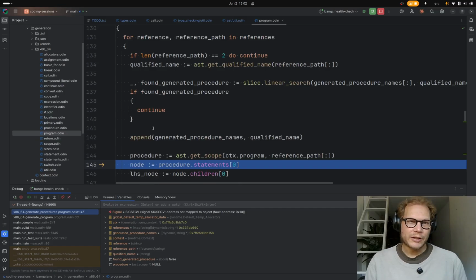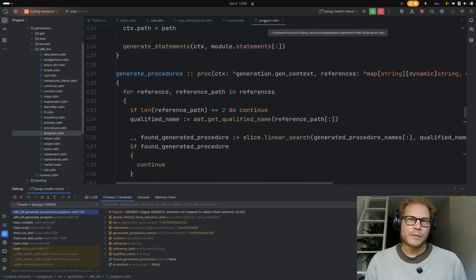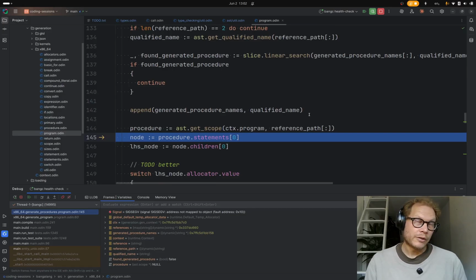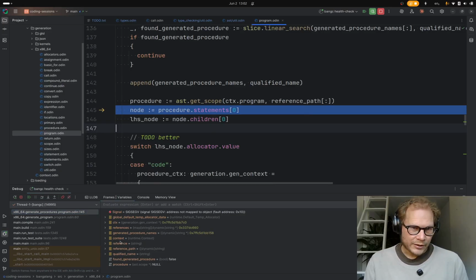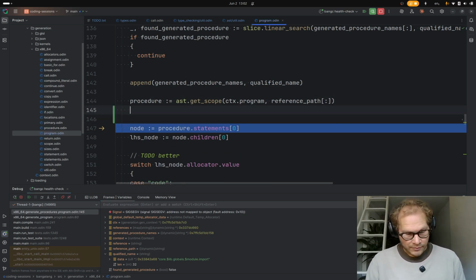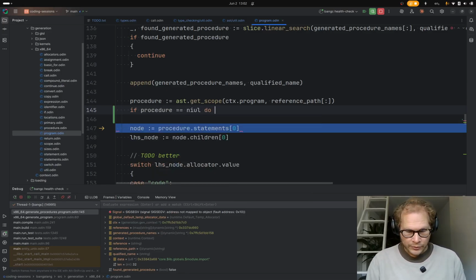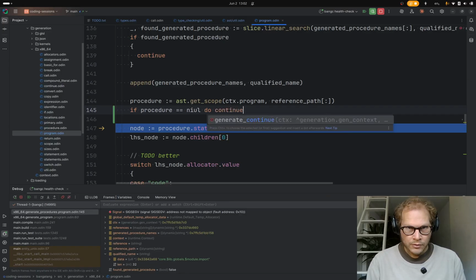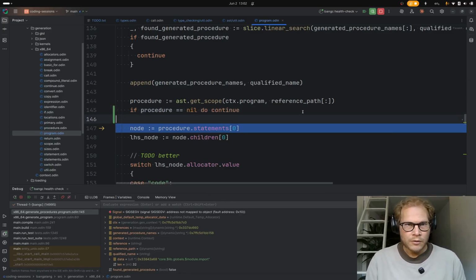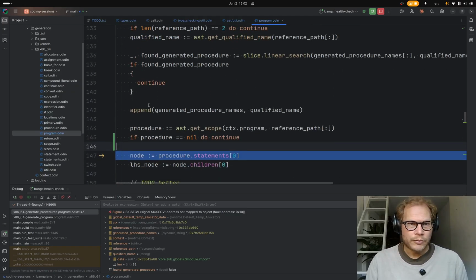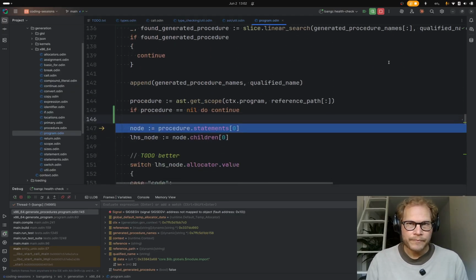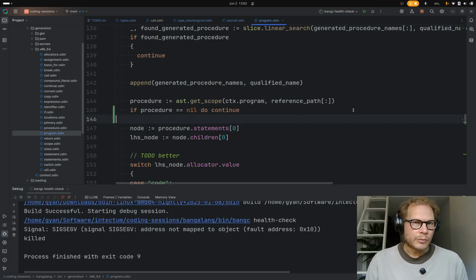So this is also the procedure null issue. This time it's when we get to generation. Before it was when we were in type checking, but it's the same thing. It's the procedure is, I think we have the qualified name. Yeah, so this is the import procedure, which does not actually exist, and that's totally fine. So if procedure is nil, I think we're in a loop, so we would continue. Yes, we're in a loop. We're looping through the references. So then it will just skip for import.